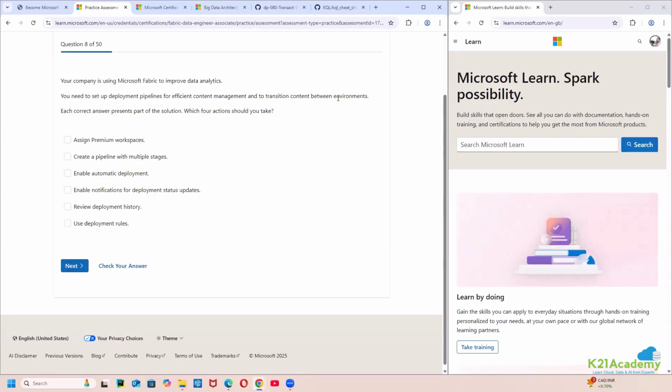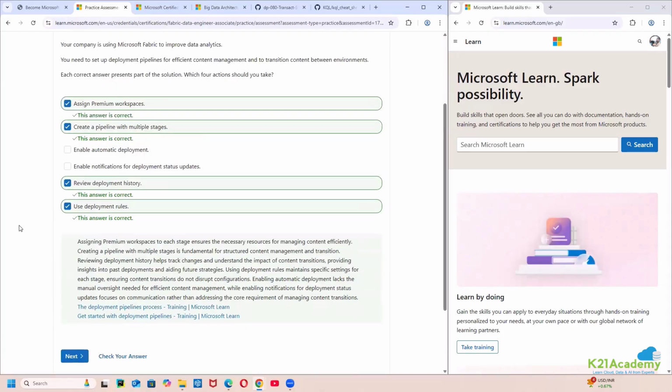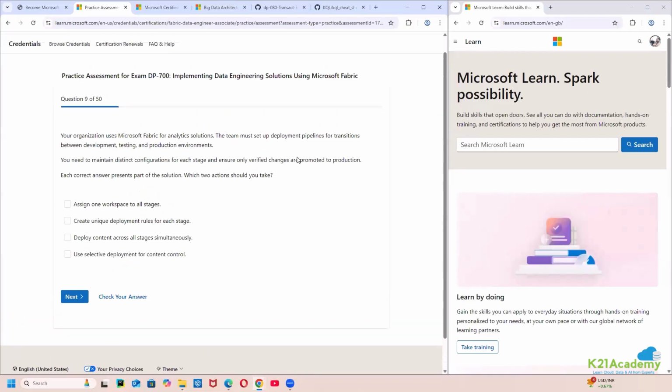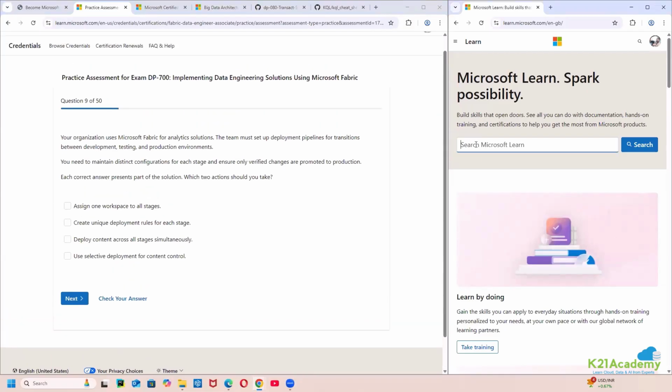Efficient content management of transition content between environments. Correct answer. Which 4 actions should you take? Pipeline with multiple stages, review deployment history, use deployment rules, enable notifications for deployment status updates. You also need premium workspaces, Fabric workspaces. Yep, you need premium workspaces also. So practice, and if you don't know the answer, try to find it in the documentation.